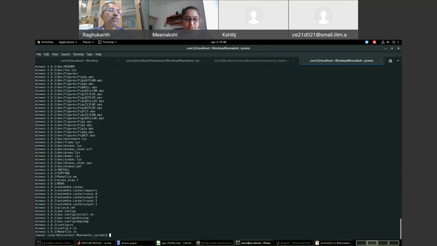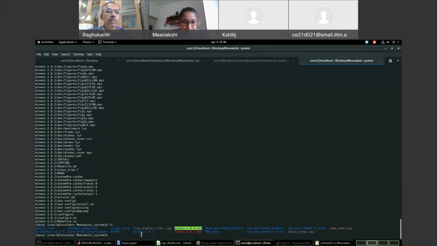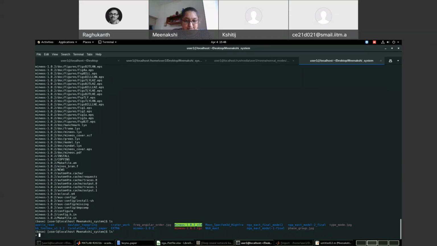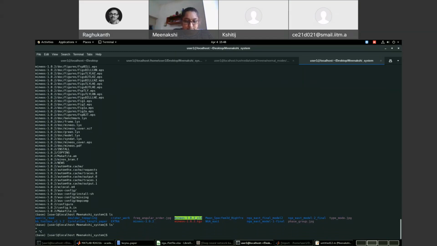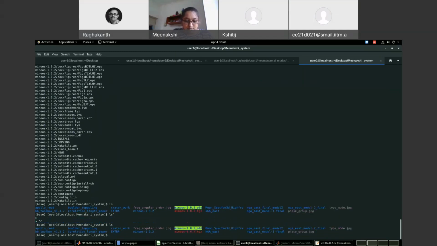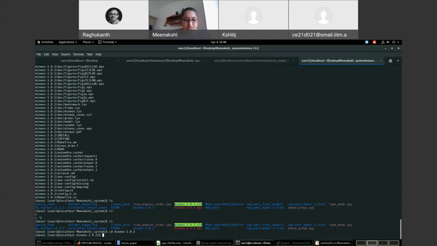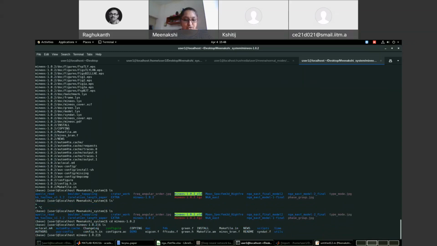It will give you this Mineos 1.02 directory. Can you see it? Once you untar it, this directory gets formed. Then you have to give ./configure. There will be an executable, you can see. cd Mineos means you go to that particular directory. If you give ls, it will show the list of files in the directory. So this is the configure file.